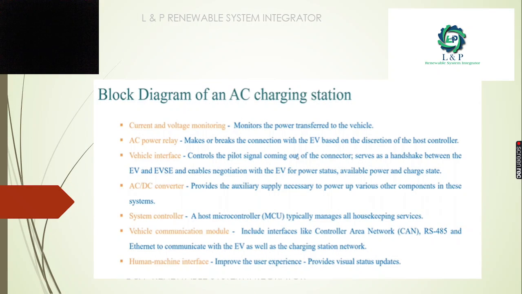In our block diagram we can see current and voltage monitoring. It monitors the power transfer to the vehicle. And what is the use of this AC power relay? It makes or breaks the connection with the electric vehicle based on the discretion of the host controller. And we'll have a vehicle interface. It controls a pilot signal coming out of the controller and serves as a handshake between an electric vehicle and the electric vehicle supply equipment. And we have an AC to DC converter. It converts the AC power into DC power whenever necessary.